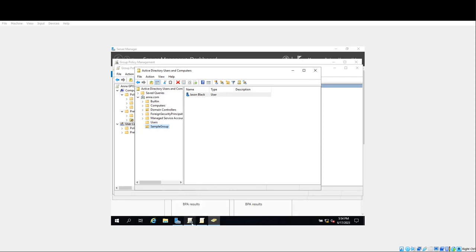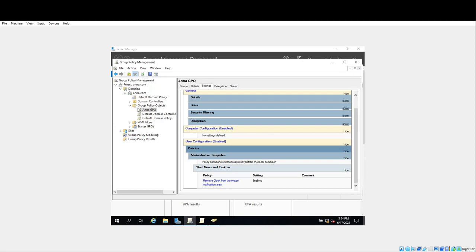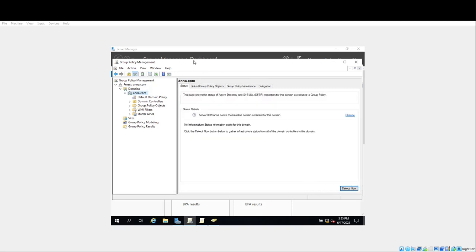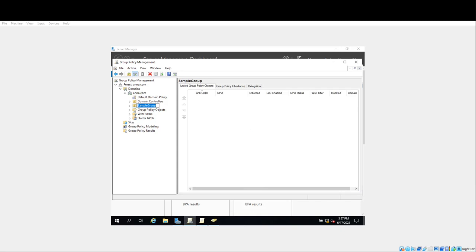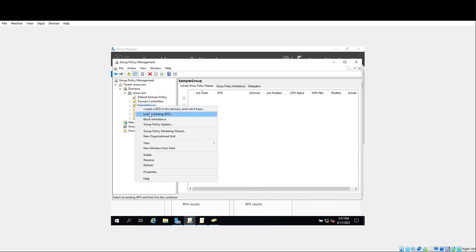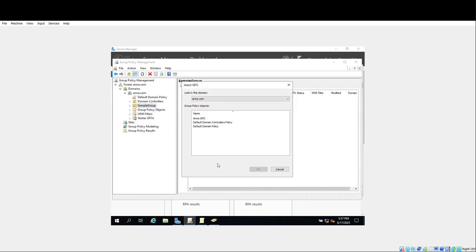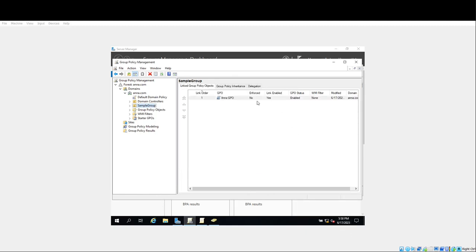So we go back to group policy management. We refresh the page and here we see our sample group. In our sample group, we link to an existing GPO. Select Anna GPO, click OK. Here we see that it is linked and enabled.